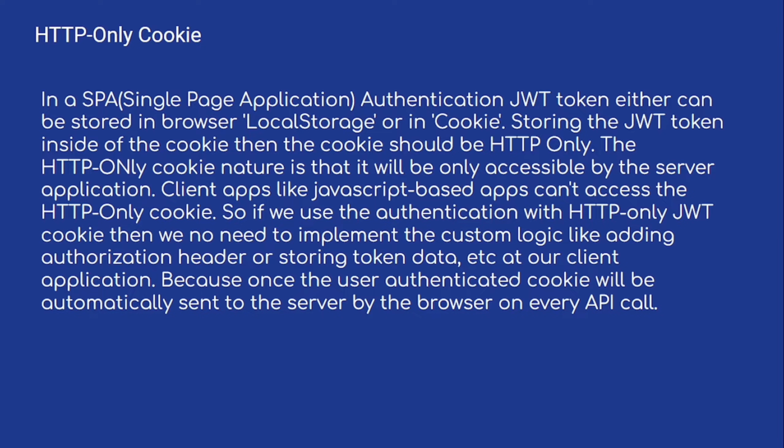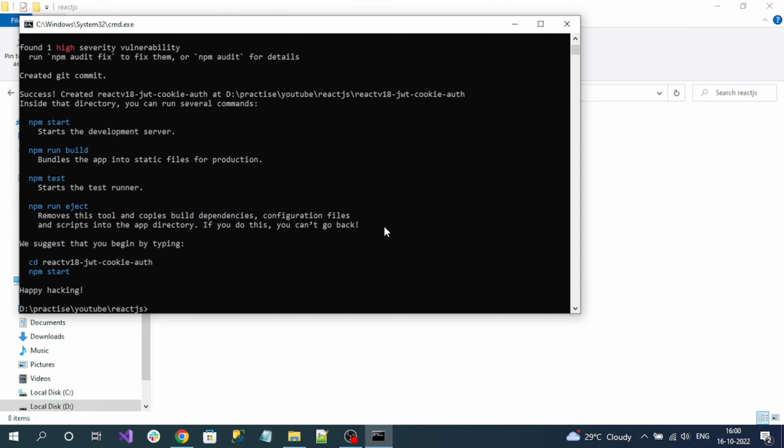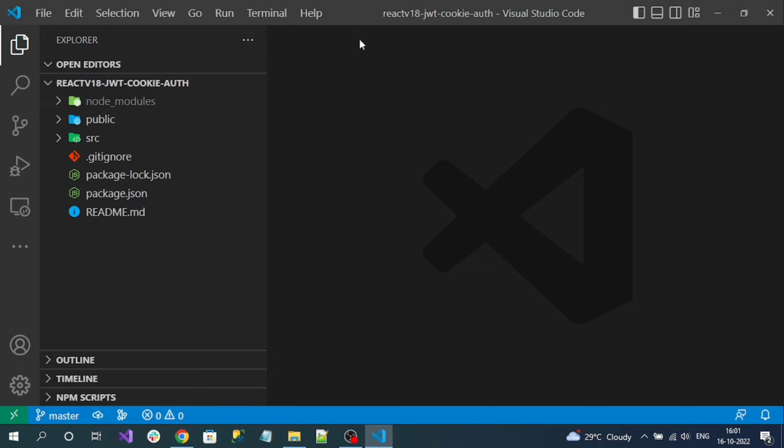Now let's create the React application. This is the command to create a React application. Let's run the command so that the application gets created for us. Our project is created successfully. Let's open it. This is our React project.